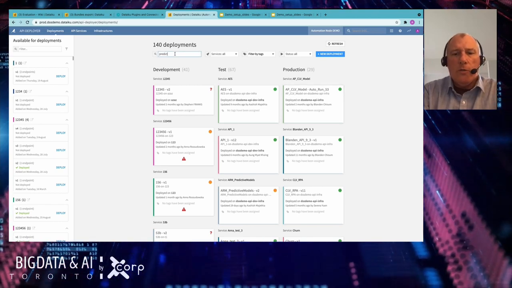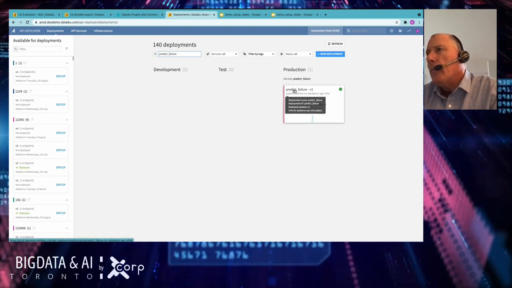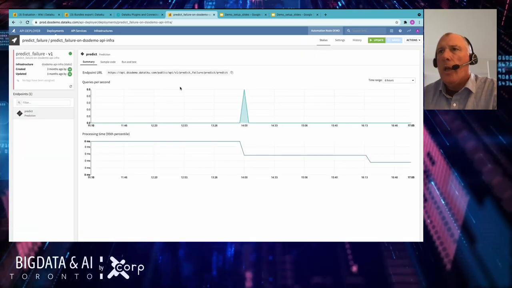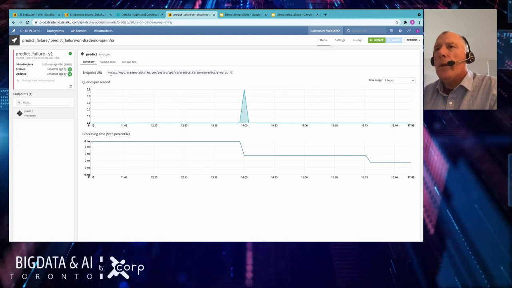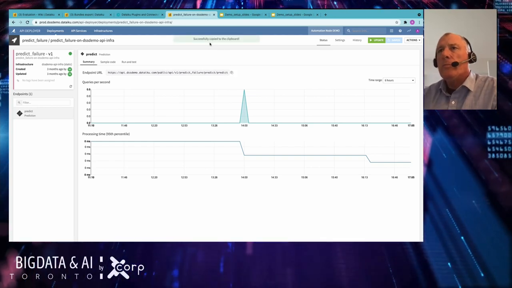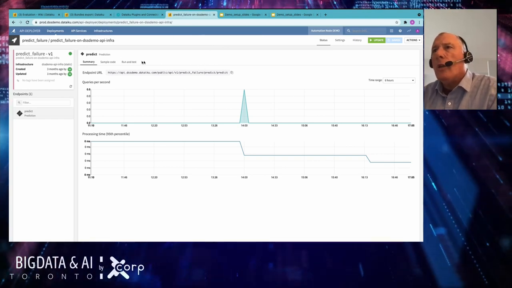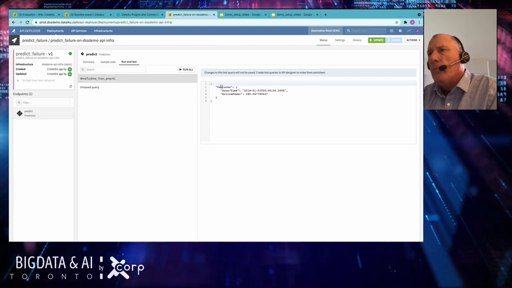So I'm just going to look for our predictive maintenance one. So here we have it in production. If I click on this, we can see this was exposed as a particular URL endpoint. So that's our API endpoint. We can copy that and basically take it into some other application. And then basically anything can call it simply by the API passing in some inputs.